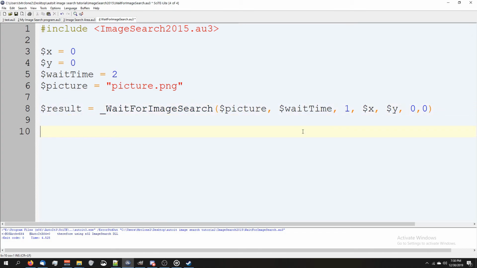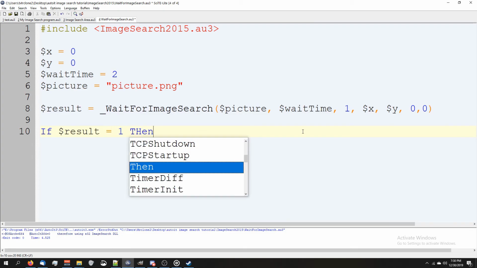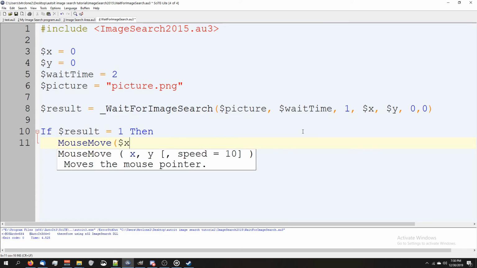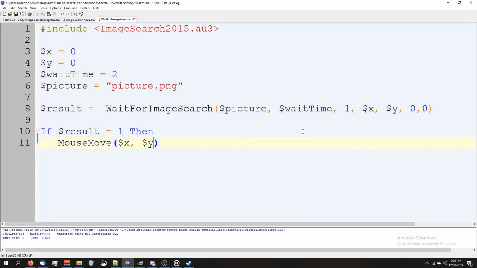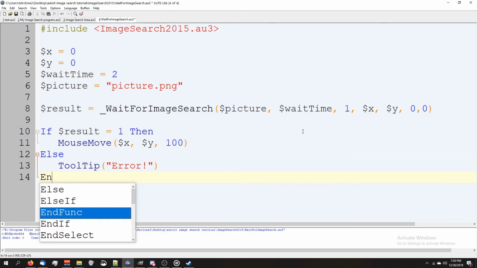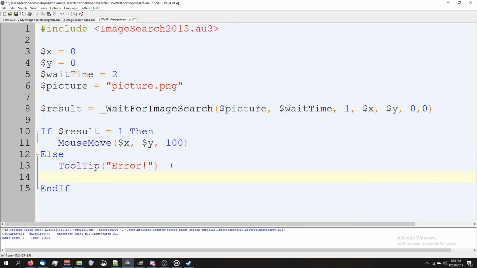Now let's do a conditional to see what happened. If result equals one, that means it found the image, and we're going to move the mouse to X, Y. And actually, let's set a mouse speed of 100 so you guys can see it move. Else, we're going to do a tooltip like always. And the message is going to be error. And let's do a sleep right here so we can see the tooltip before it disappears.